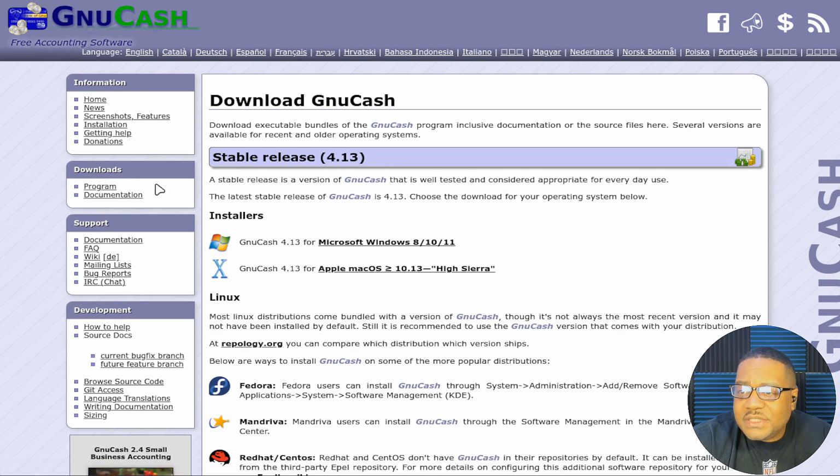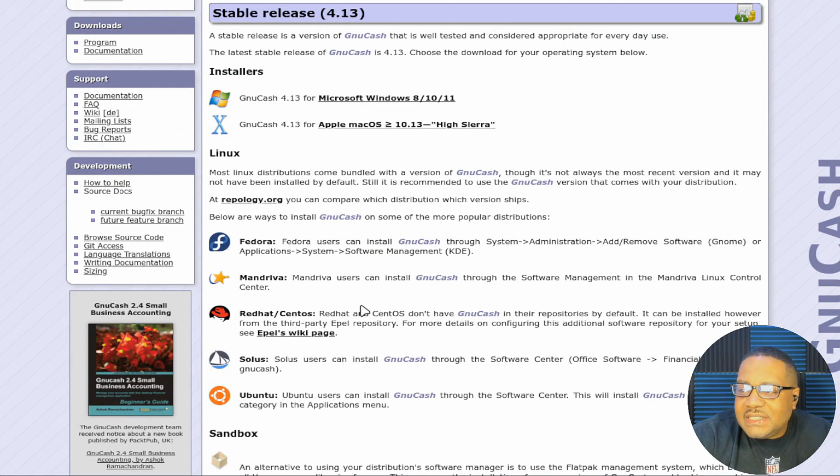Now programs. If you go into program, this is where you can download it for those other versions. You got your installers, your Windows installer, and I've installed it on Windows, so it does work. And then the Apple Mac OS, and I'm not a Mac fan. I don't have a Mac to try that on, so if it works, it works over there. You will have to try it out for yourself. And then also, it's under the software centers on a lot of these distros, but you can install it from the command line as well.